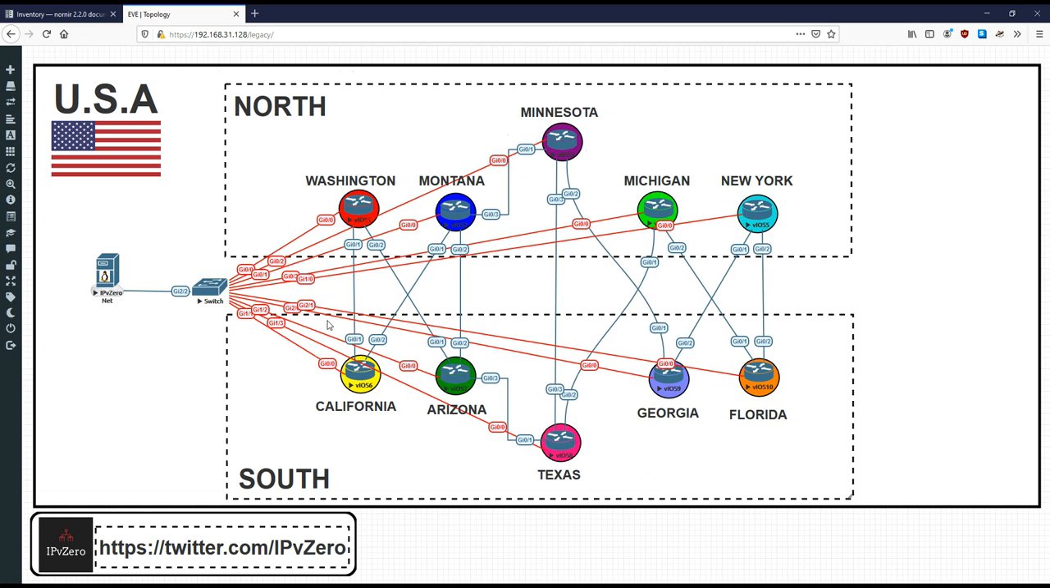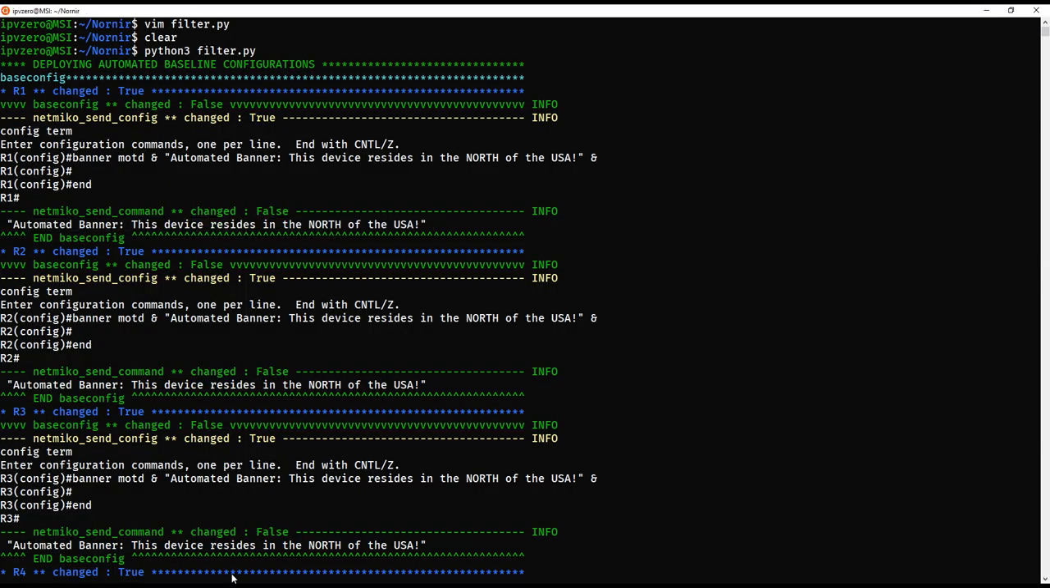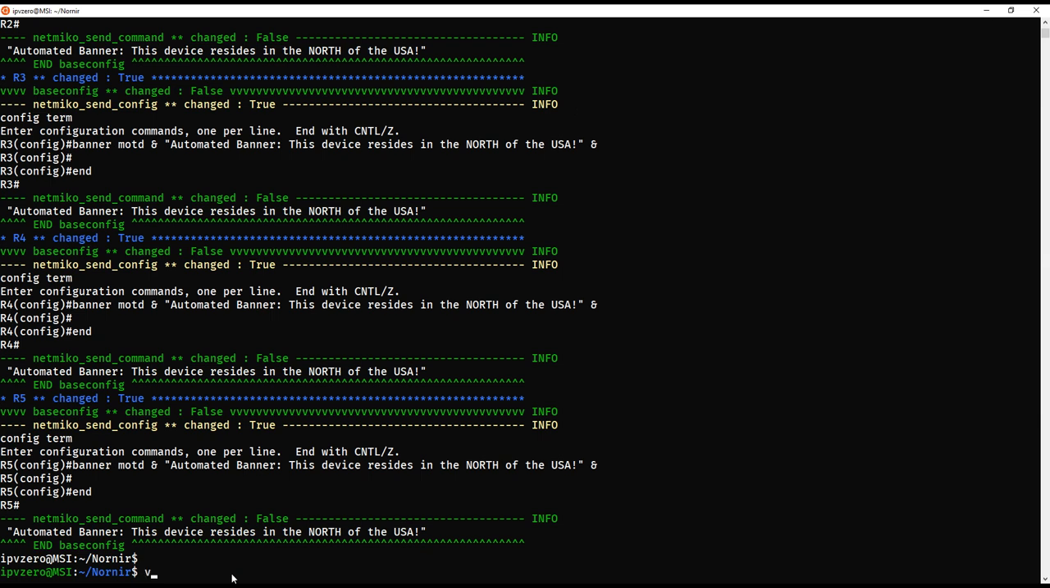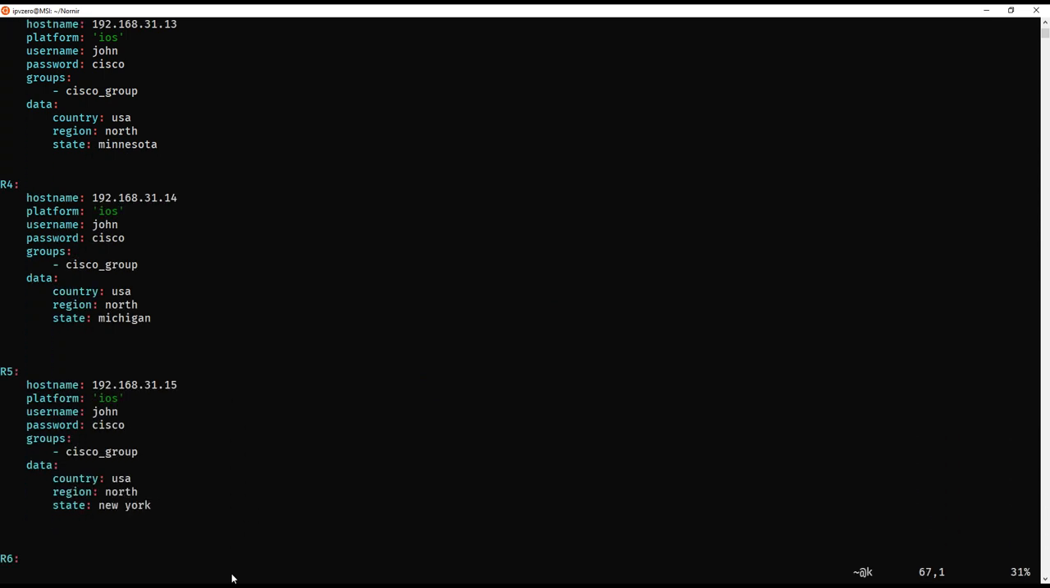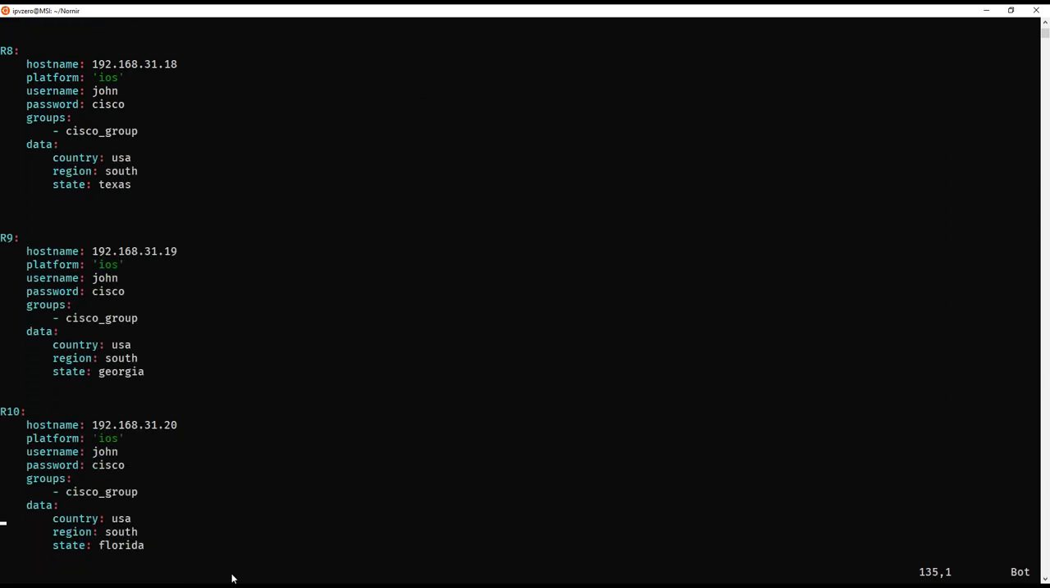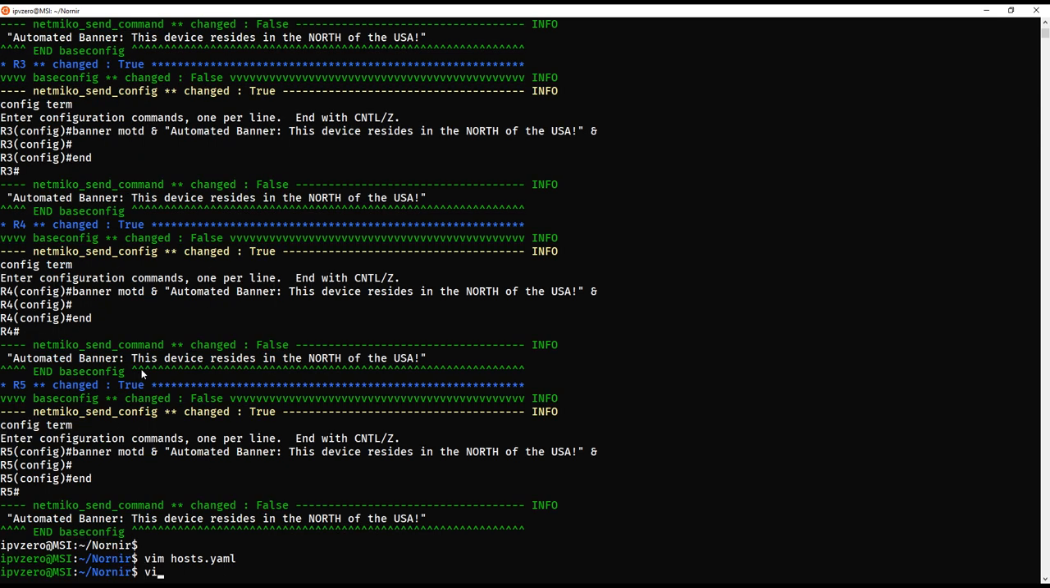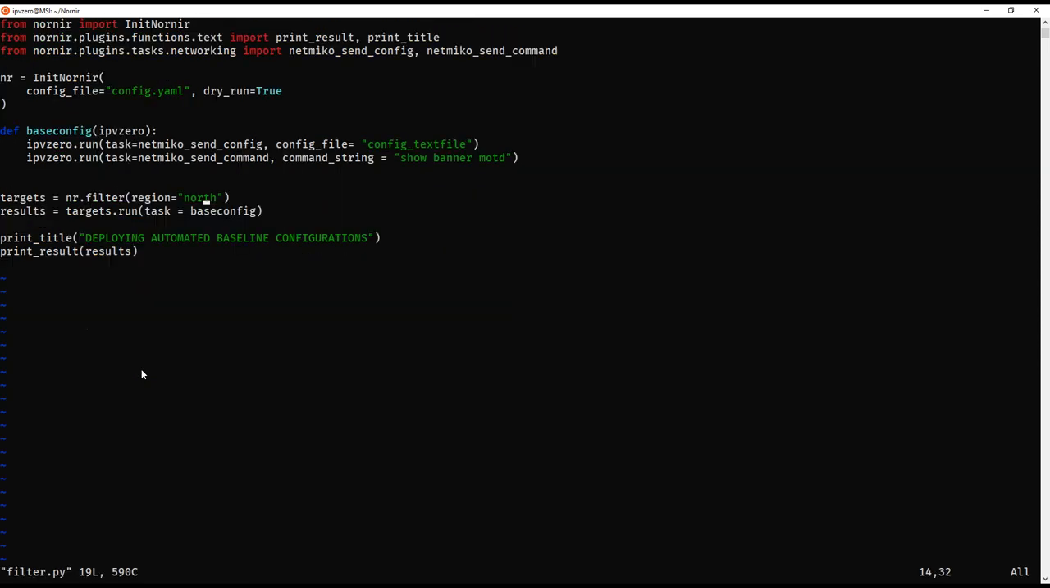Now let's just drill down to the individual level, okay? So let's target, what will we do? We'll pick Georgia, which will be router 9, I believe. So if we go into our host file, we'll see the key we're going to use for router 9 is we're going to be targeting state as the key, and the value will be Georgia. Okay, so let's just quit that. And if we go into our filter and change the filter to the key state, and the value is Georgia.